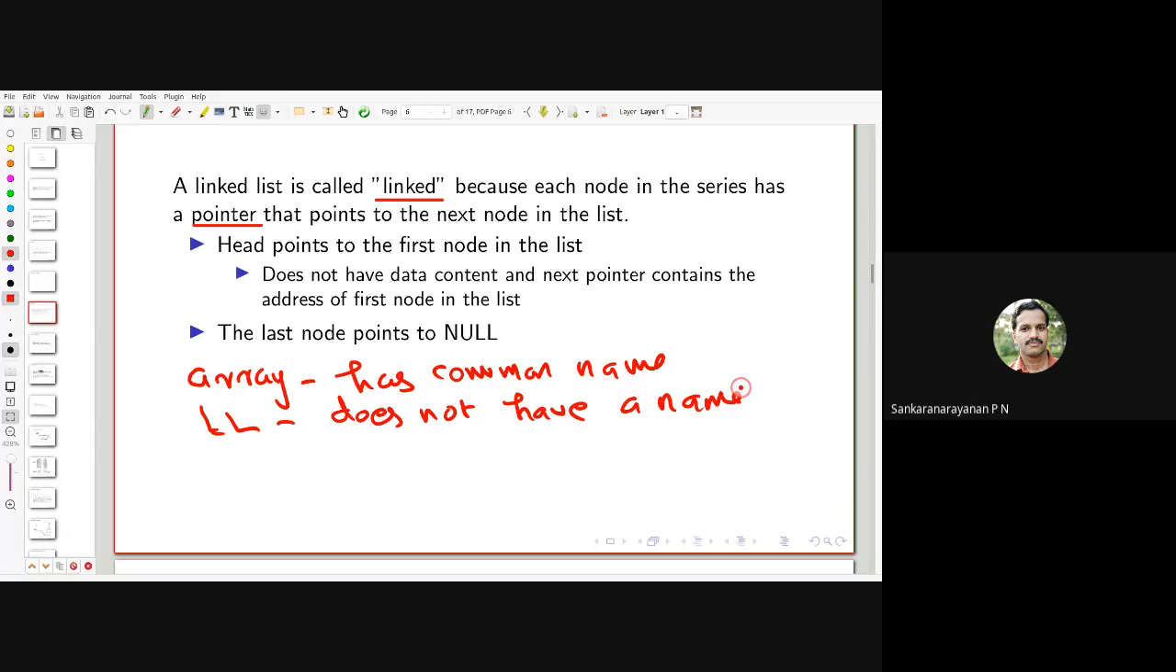So how do we access it? We keep a pointer. How do we access a list? We use a pointer, called a head pointer. So we create a head pointer, and whenever we create a new linked list, we make this head pointer point to the first node in the list.